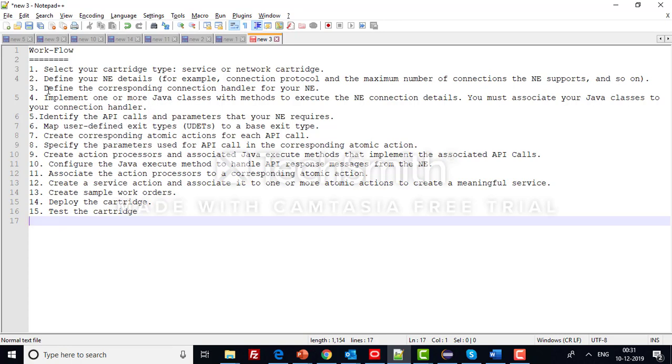Next, define your NE details. Let's say we have to define the communication protocol between ASAP and the network element, the connection protocol, like whether you are using an HTTP connection, whether you are going with TCP, SSH, or telnet. There are various protocols you have to identify. Then the maximum number of connections that the NE supports. How many concurrent connections can the NE give us?